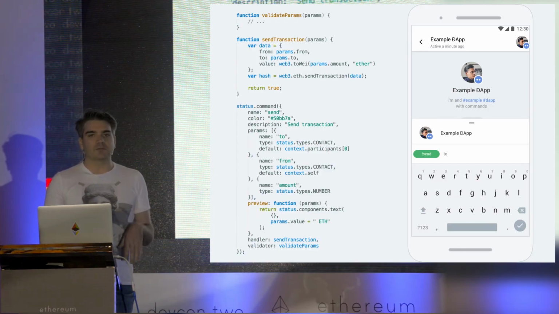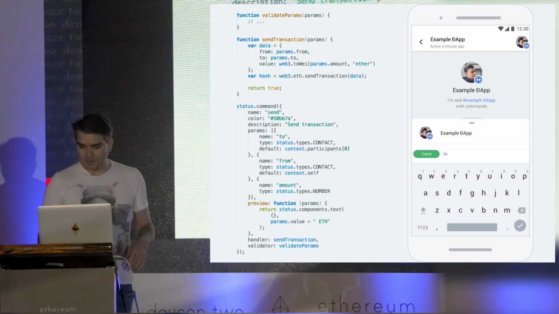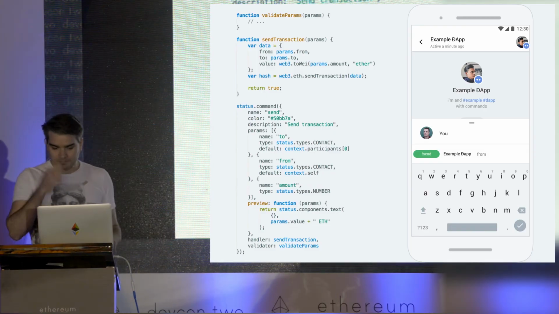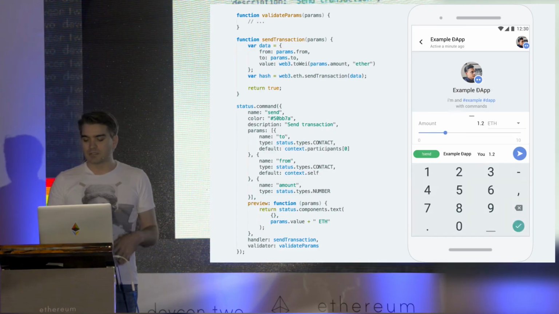Every time we interact with the parameter, the validator function is called, and it can either inform Status to move on to the next parameter, or it can return a subset of React Native to render some custom user interface within the suggestions area. So we'll do that. Now we're on the second parameter, from, and this is using context self as the default value, which is us. So we'll just do that.